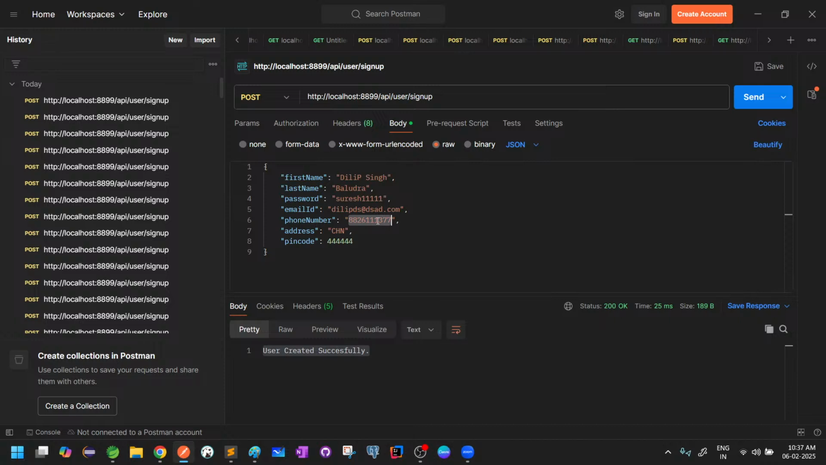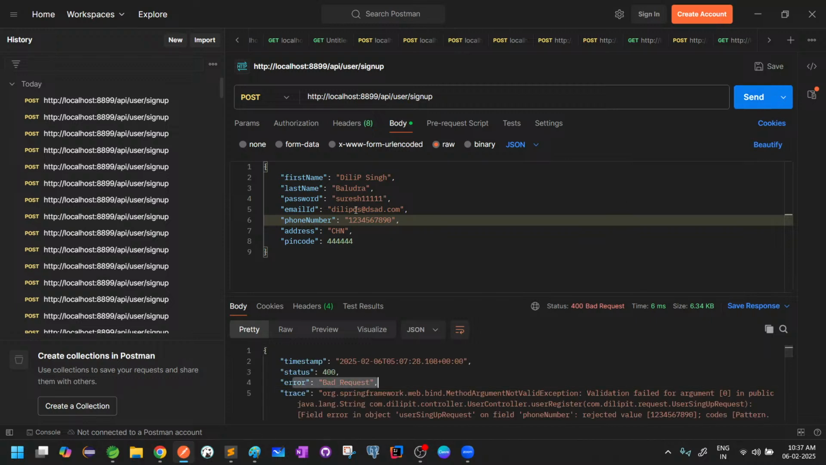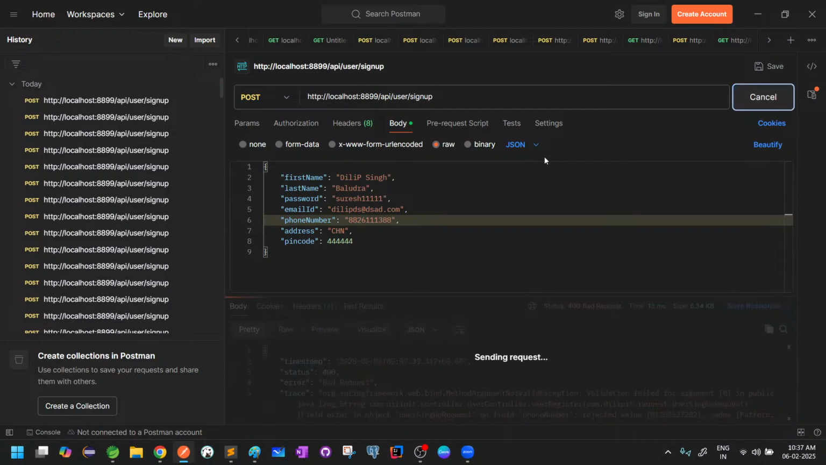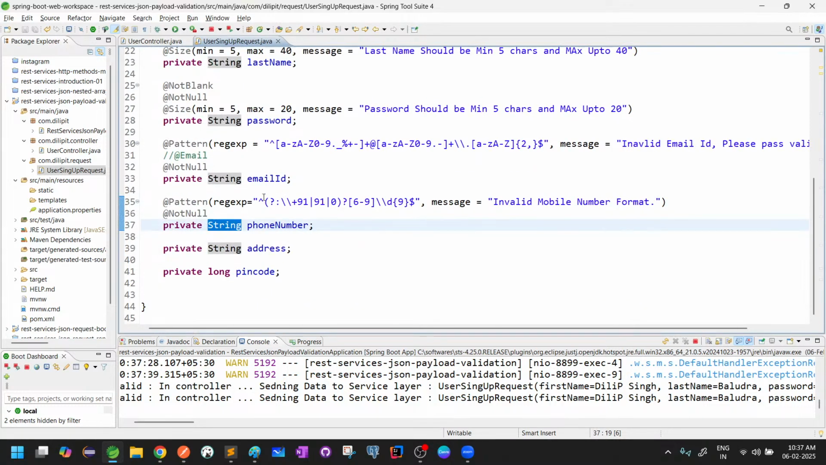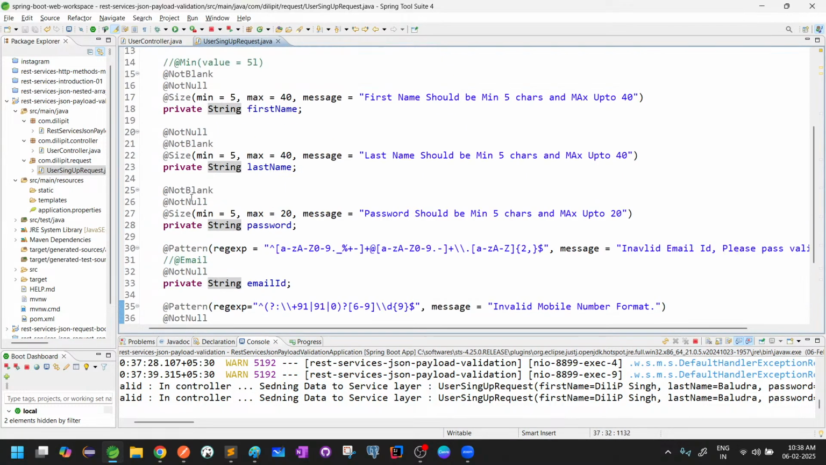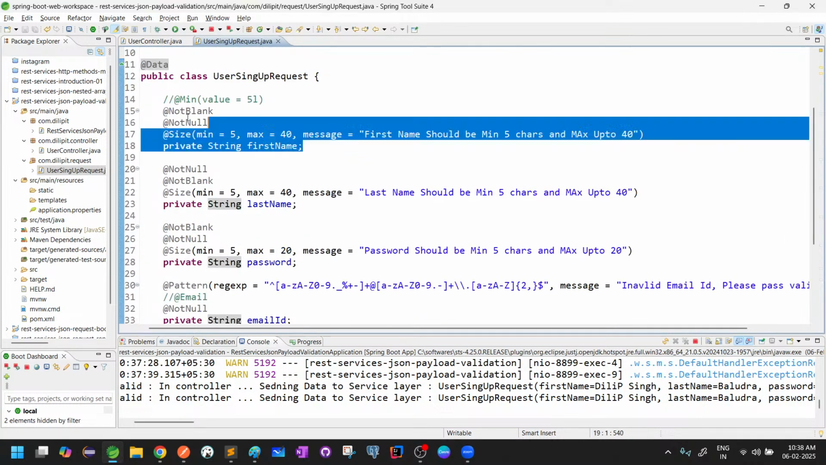So see here, now it is accepted: 1, 2, 3, 4, 5, 6, 7, 8, 9, 0, 10 digits. So it's a strong regular expression created. Somewhat, you can tweak it. Some small problems are there in the regular expression, but you can change it according to your needs. So you should know all these formats. That is how you can enable validations on each and every property level, guys.